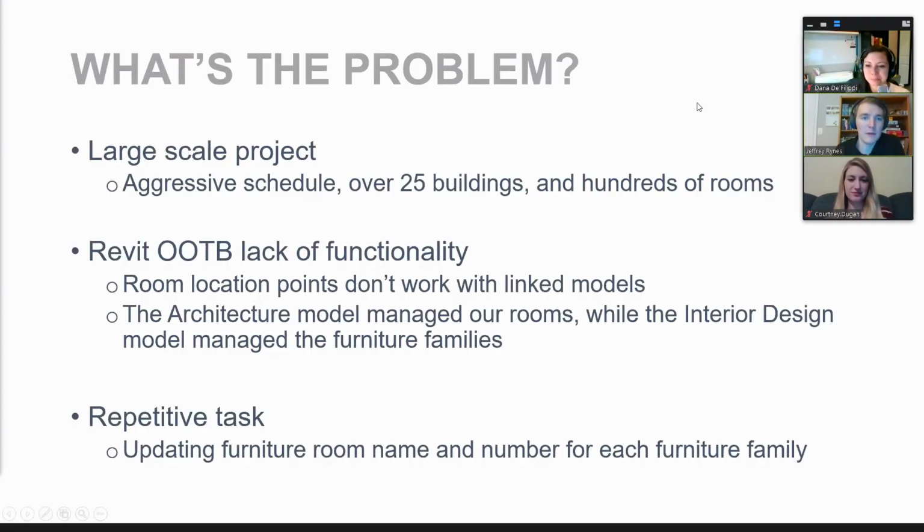So that's the overview of the problem, and a bit more detail on the project itself. It was a pretty large scale project with an aggressive schedule. We were going from starting that initial charrette and developing the design to having construction documents in less than a year, so it was a very aggressive schedule. The project itself had over 25 buildings and hundreds of rooms.